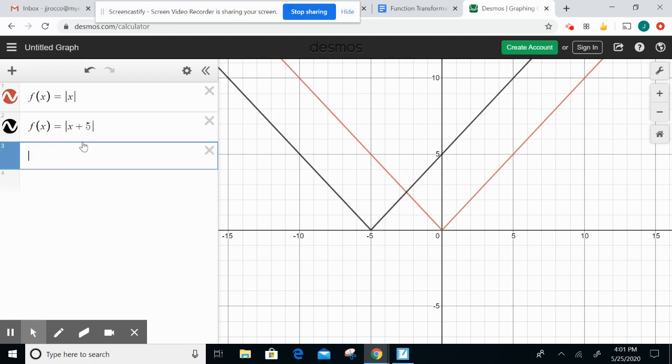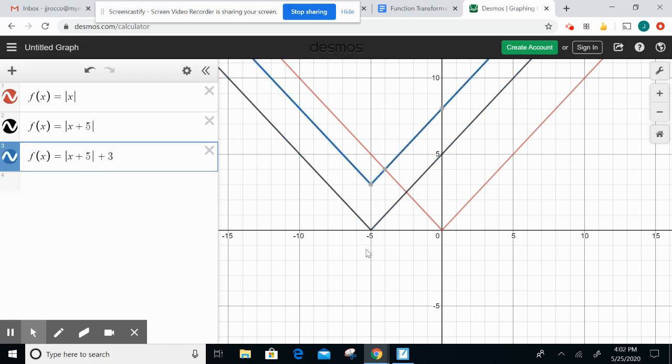Okay. Now, I'm going to copy it again. Should be a different color. Of course, it turned red again. Let's go ahead and redo that. There we go. It's blue now. And we had a +3 at the end of it. And look what happened. It went up.